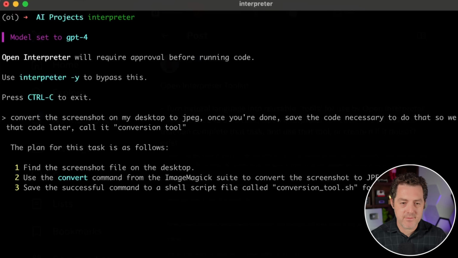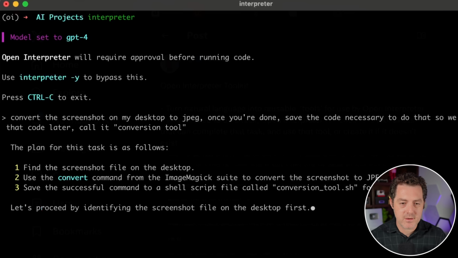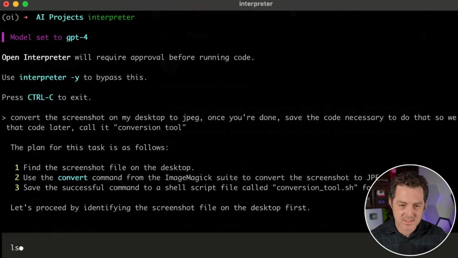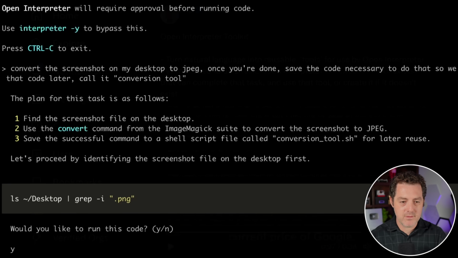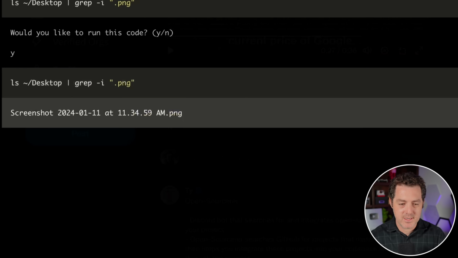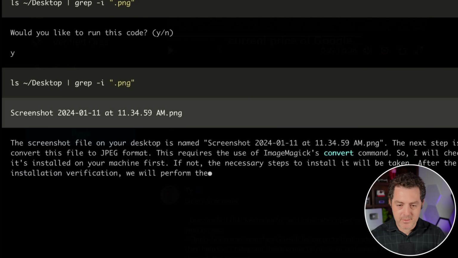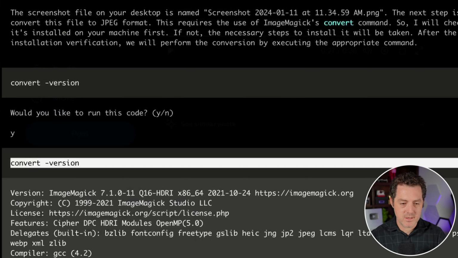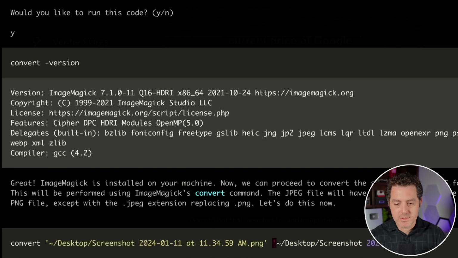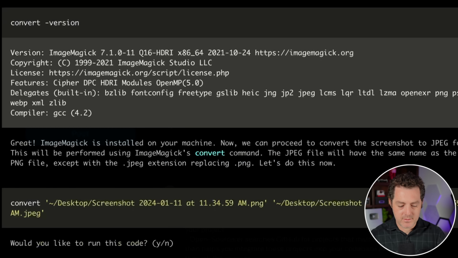So the plan for this task is as follows. Find the screenshot file on the desktop. Use the convert command from ImageMagick. Save the successful command to a shell script called conversiontool.sh for later reuse. Okay, so now it's looking for any PNG files. There it is. So now it's gonna convert it to JPEG and that's gonna use ImageMagick's convert command. So it's seeing if it's installed. Yes, it is. Okay, now it's using the convert command to actually convert the file.